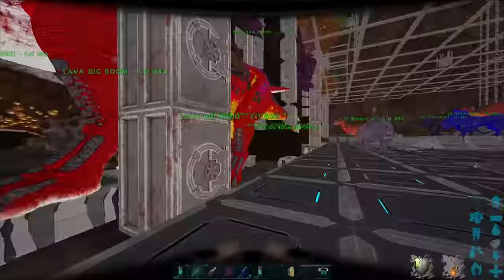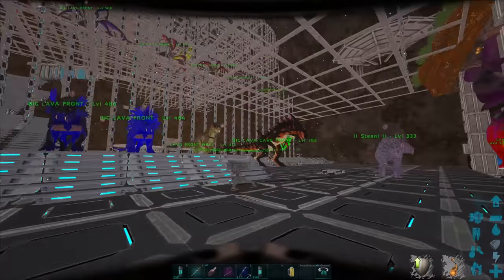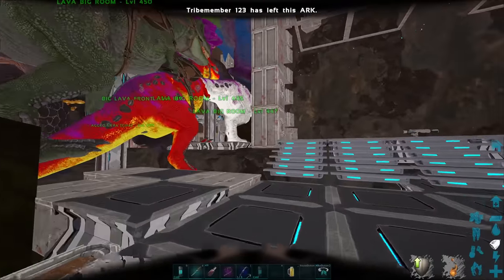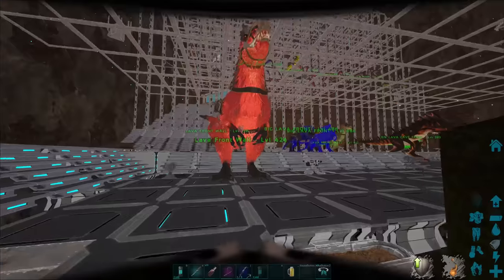Oh, Rex, always the same combo, Rex, Shadow Mane, UT, Tila. Well, it's not Tila here. Put them on full weight, aggressive, then they don't go into the lava.